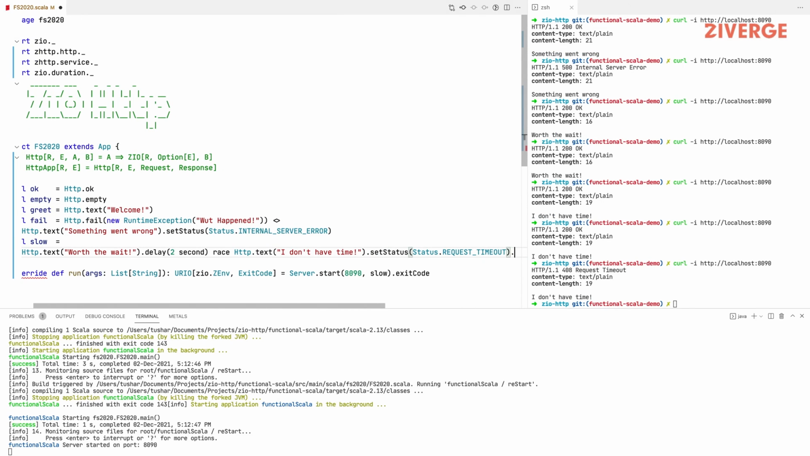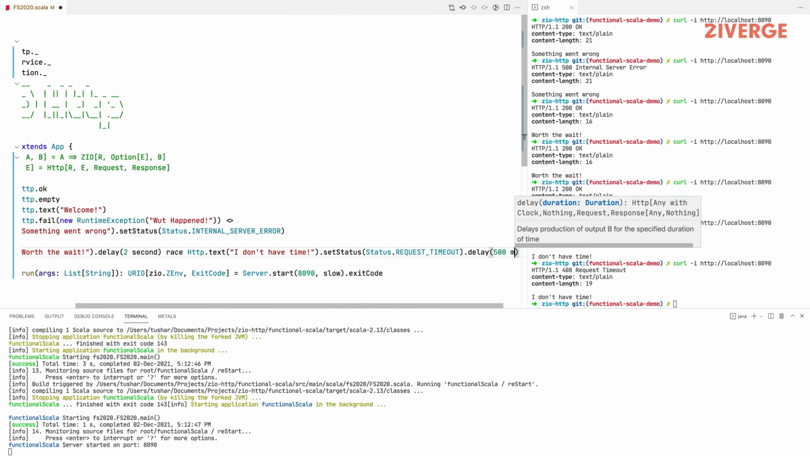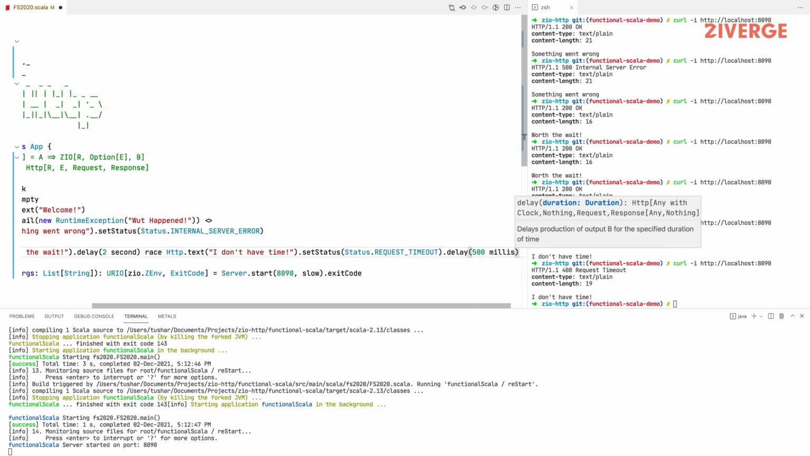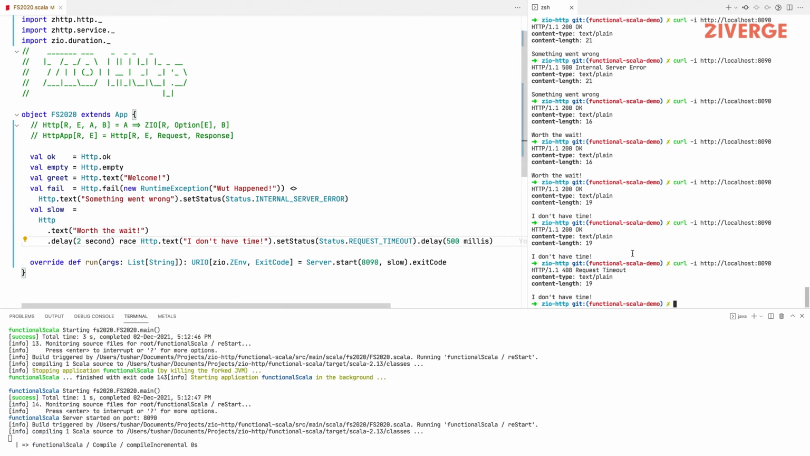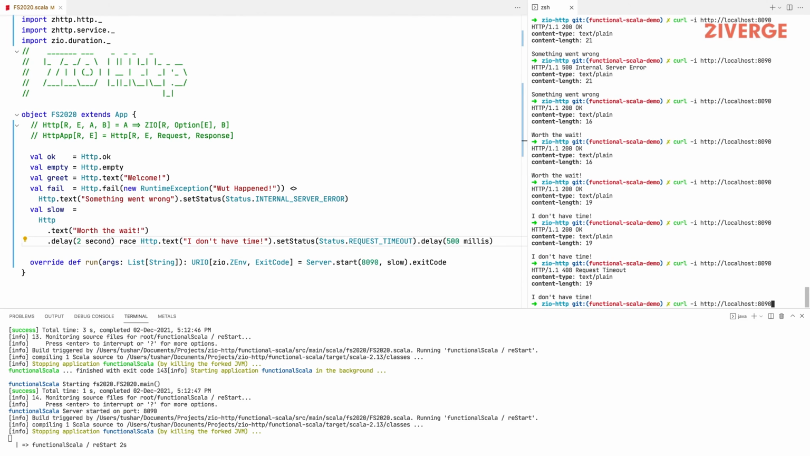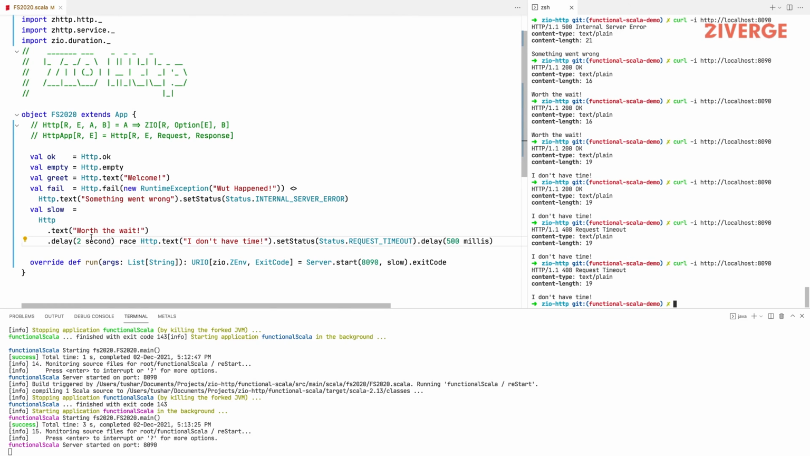You can put a timeout or a delay over here. So you can say dot delay, and you can say 500 millis. So now what's happening is we have an HTTP app which takes 2 seconds to respond, and there's another HTTP app which takes 500 milliseconds. And essentially, we are timing out the first app by creating this separate app. Unless the app responds in under 500 milliseconds, this is going to fail with the 408. Now let's just make it 100 millis.